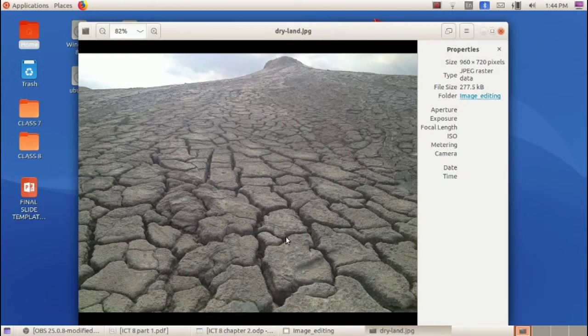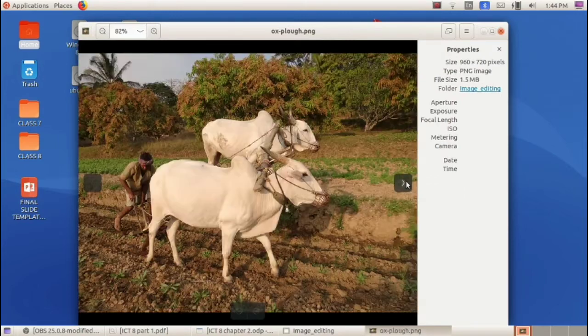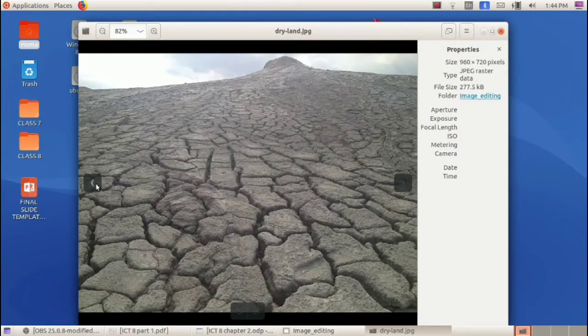Now how can we open the next image in the gallery? For that we have a button here. When we click on this, it is go to next image of the gallery. When I click on this, the next image in the gallery will be opened. How to open the previous image? For that we have a button here in the left side, that is go to previous image of the gallery. When I click on that, the previous image in the gallery will be opened.